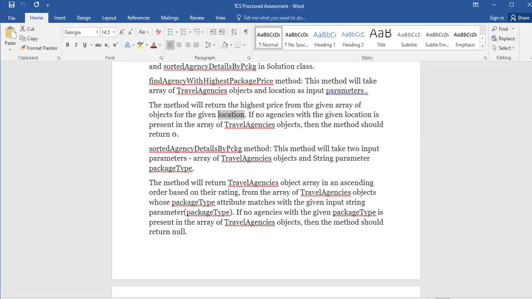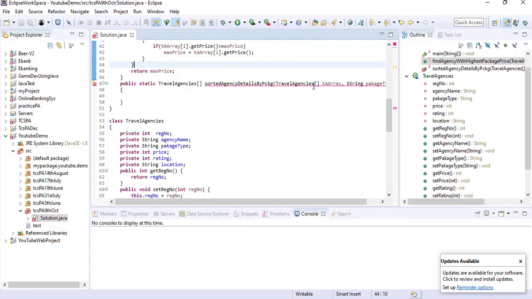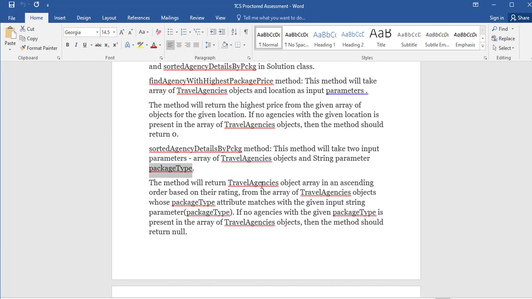For the second one, what you have to do: if you see the sortAgencyDetailsByPackage method, this method will take two input parameters, an array of travel agency objects and a string parameter, package type. That I already defined, the string package type and these travel agency arrays. Now, the method will return the travel agency object array in ascending order based on their rating, from the array of travel agency objects whose package type attribute matches the given input string.